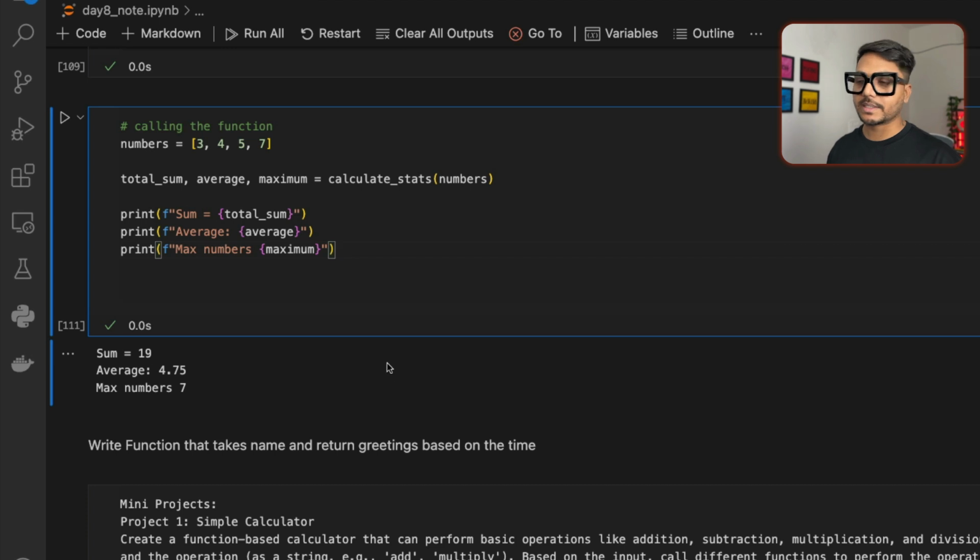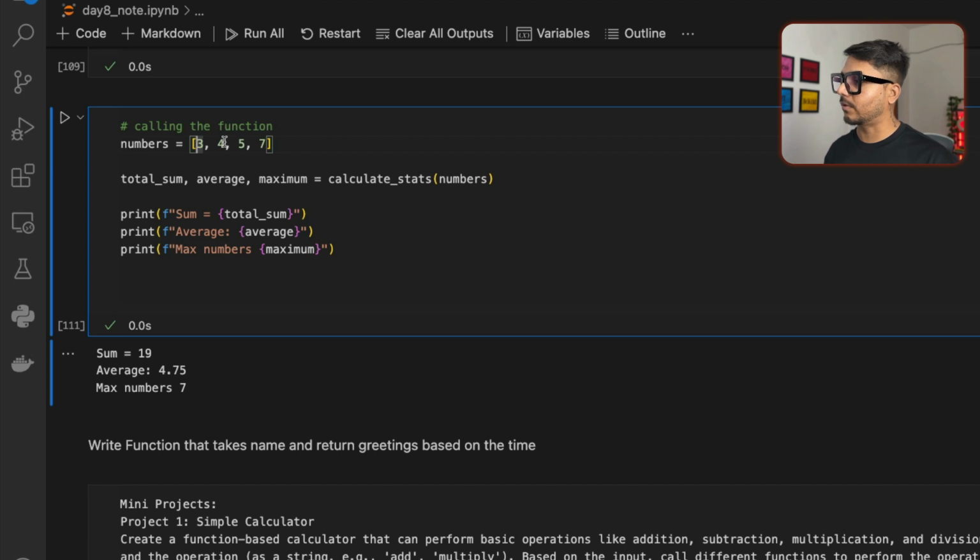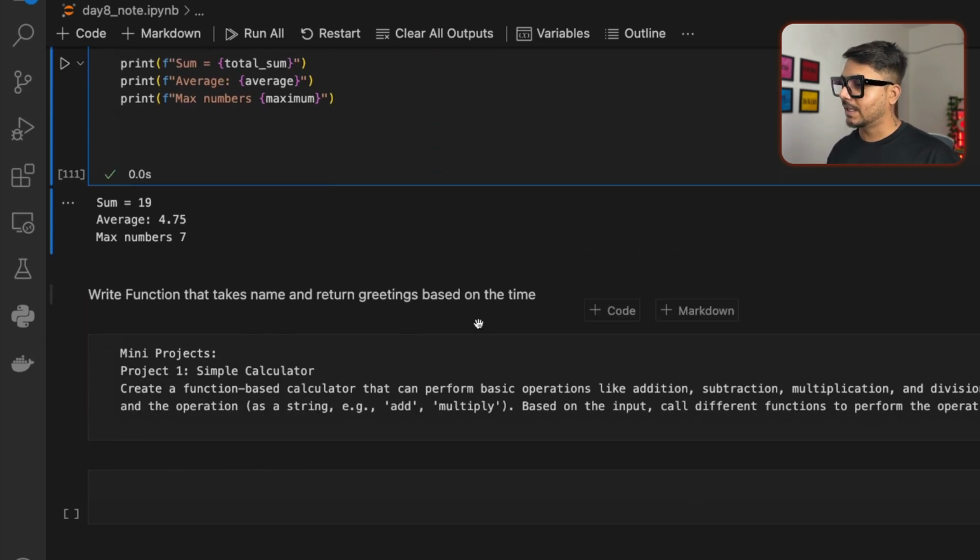Alright, now you can see I'm getting the sum of all these numbers, the average of all these numbers, and the max of all these numbers. Let's check the sum, which is 3 plus 4, that's 7, plus 7 is 14, plus 5 is 19. The average and the max number are also correct, because you can see the max number is 7. This is how we have solved this problem. Now let's see one more problem which we'll be solving: write a function that takes a name and returns greetings based on time.